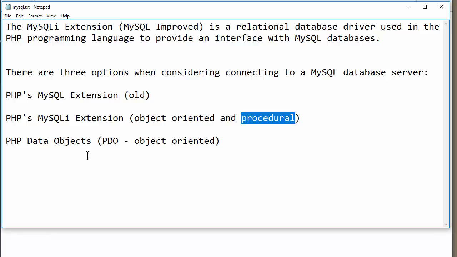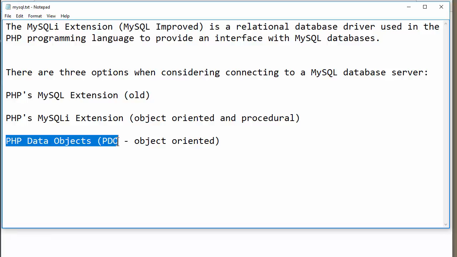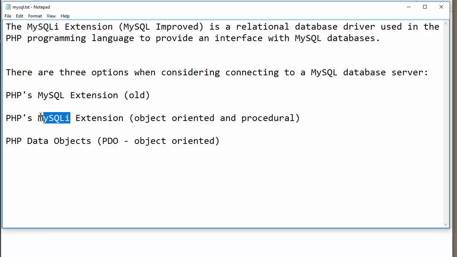The third way is using the PHP Data Objects, called PDO. This is also an object-oriented approach. This approach will be covered in another video. The advantage of using PDO over MySQLi is that the PDO driver can be used to access other databases. It is not limited to just the MySQL database, which is the case with MySQLi.